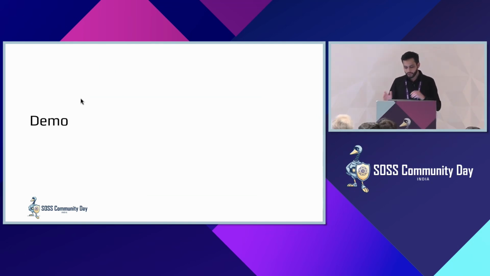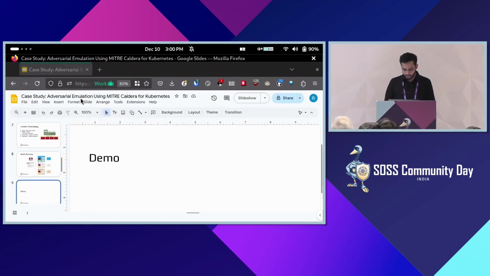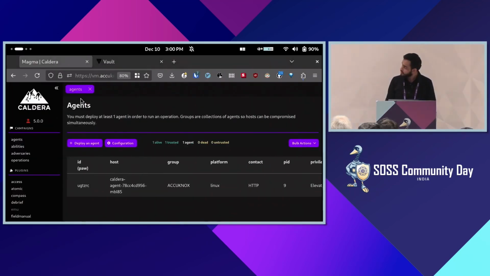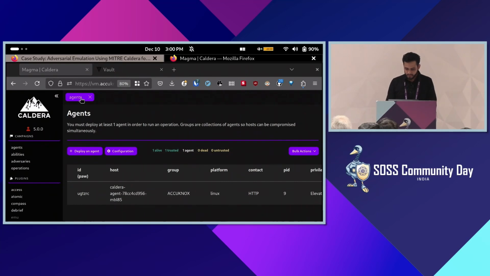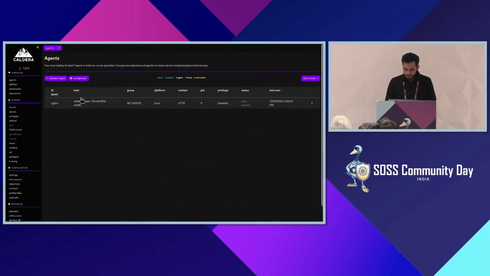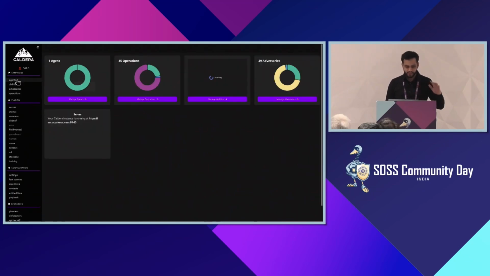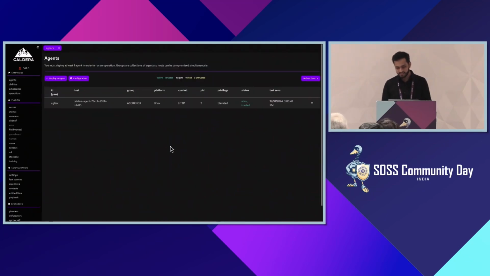So what I'm going to do next is showcase how Caldera looks. I'll bring up the screen. Okay, you can see the screen. So this is Caldera, and the moment you open it, you will see the nice UI, and there is this thing called agents. Agents is what all things connected to the central server.